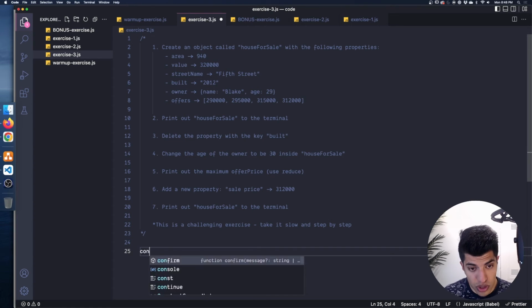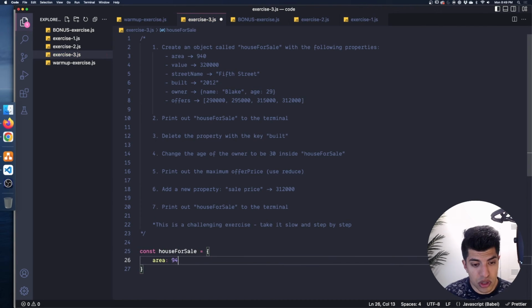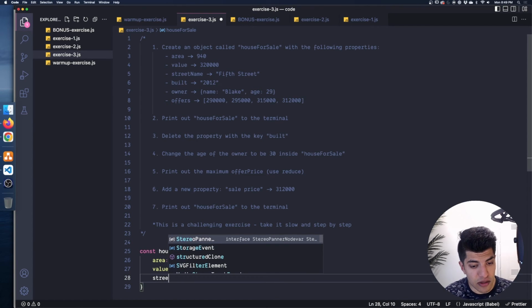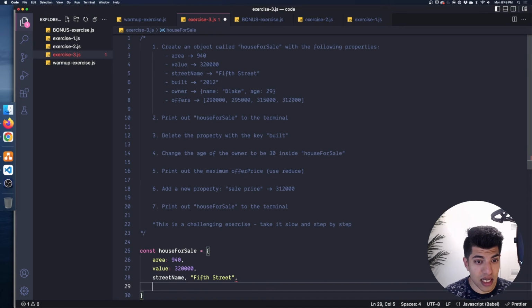Perfect. So I'll start with house for sale, and this is going to be an object. So I'm just going to quickly add these keys. So we're going to do area, which is the number 940. The next key is value, which is the number 320,000. There is a way to make these numbers look better, which we'll get to later. That's a newer syntax. There's street name, which is going to be the string 5th Street, if I can spell. Oh my gosh, 5th Street. And built, which is the string 2012.